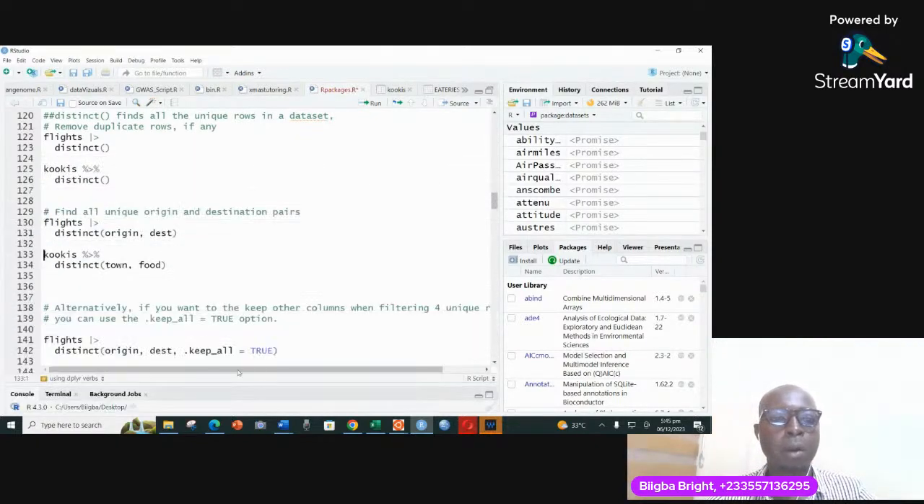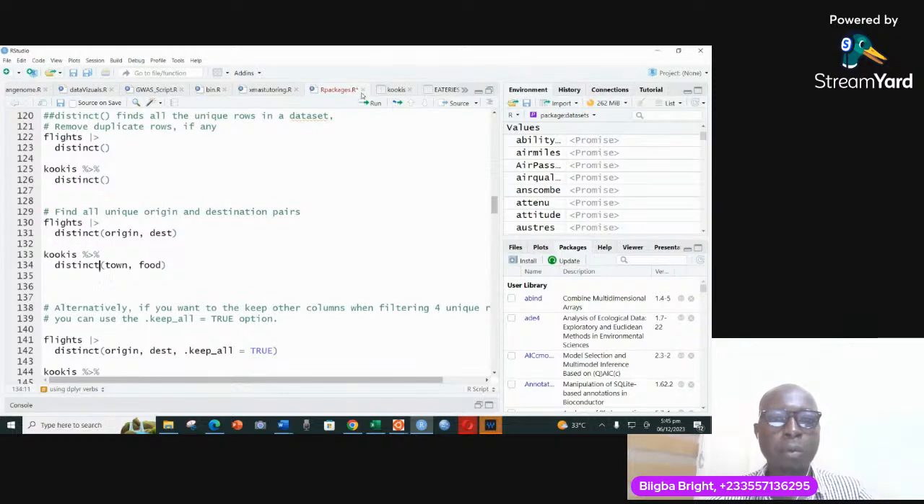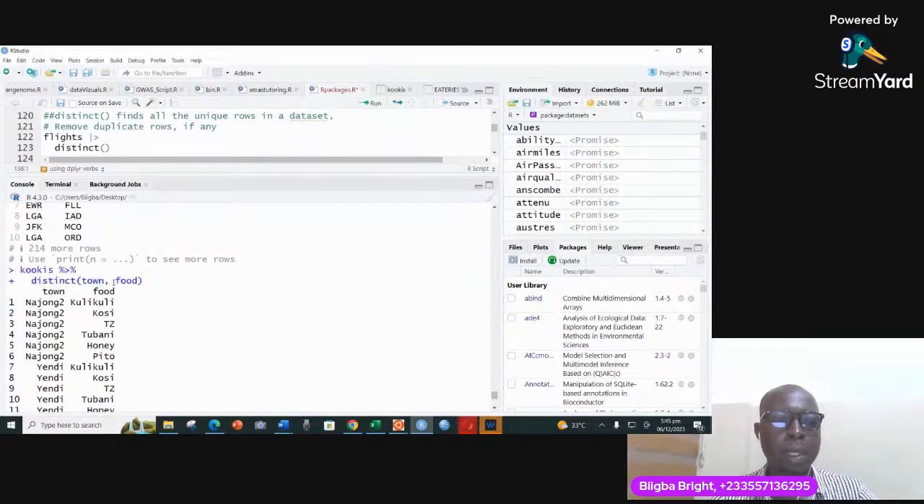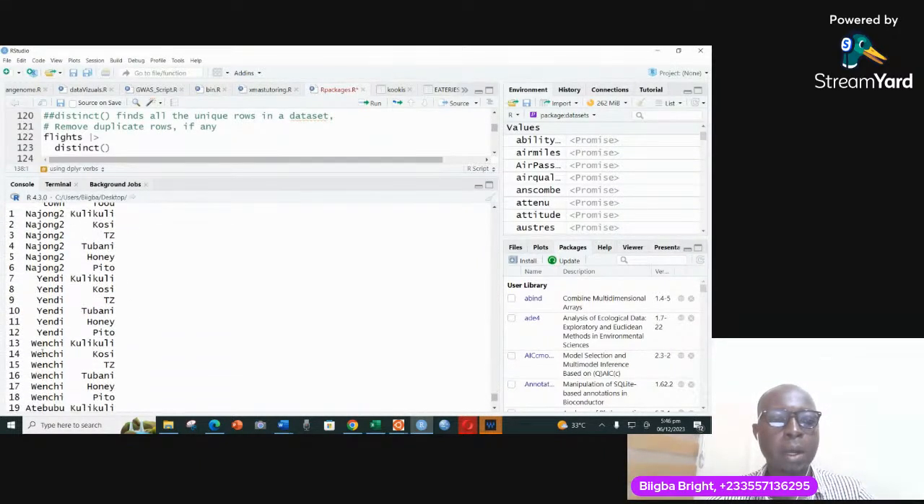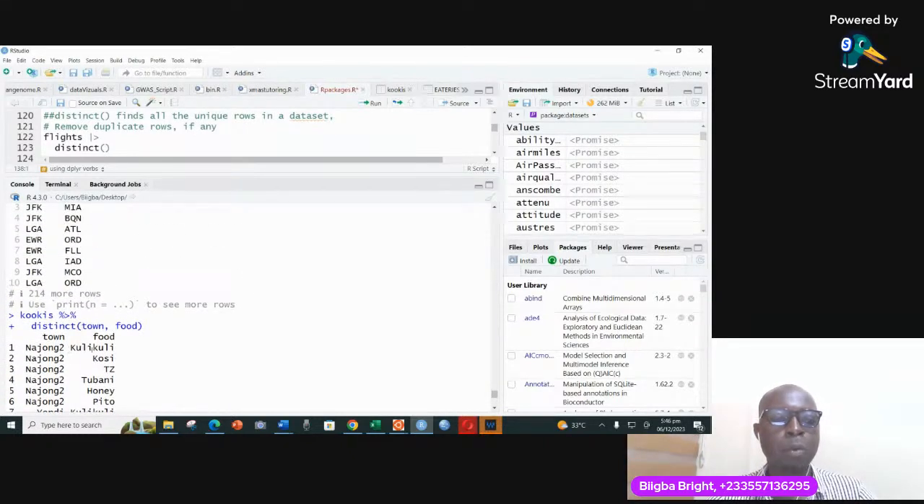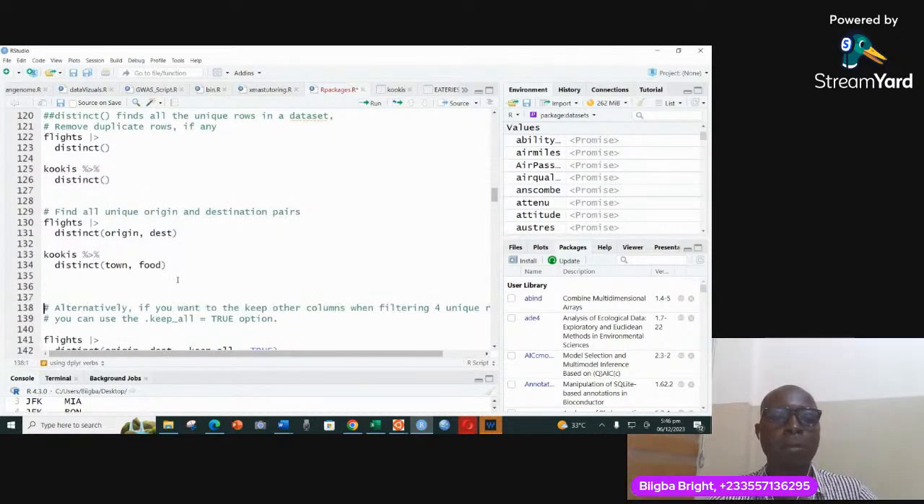Okay. Now we could have also done the same thing with the cookies, and then we can also have our unique town and then the unique food. So we have Najo number 2 here and Kulikuli, Najo number 2 and Kose, in that order. Instead of seeing Najo number 2 repeatedly, you now see it only once, and Kulikuli, which you saw repeatedly, you see only once. So it tells you that these values, even though they might appear like 15 or 45 times, are just one. It's just like the way we have factors and then it can give us levels. It's practically the same here.